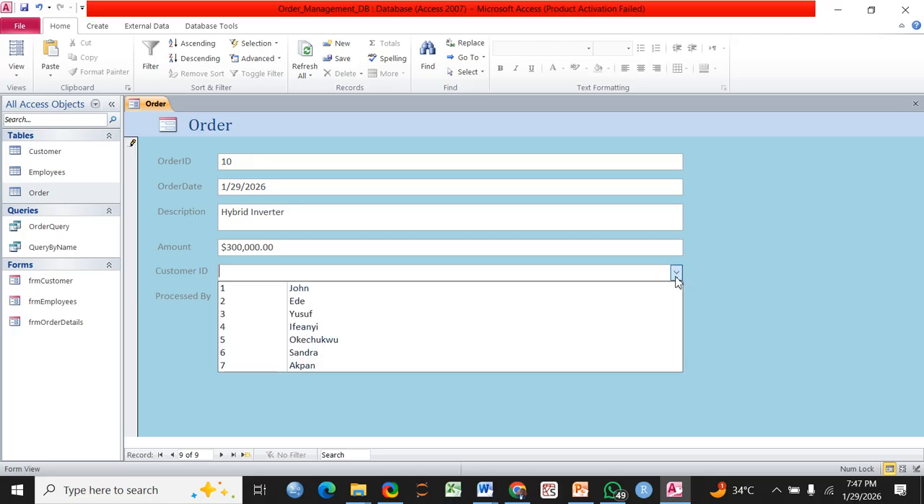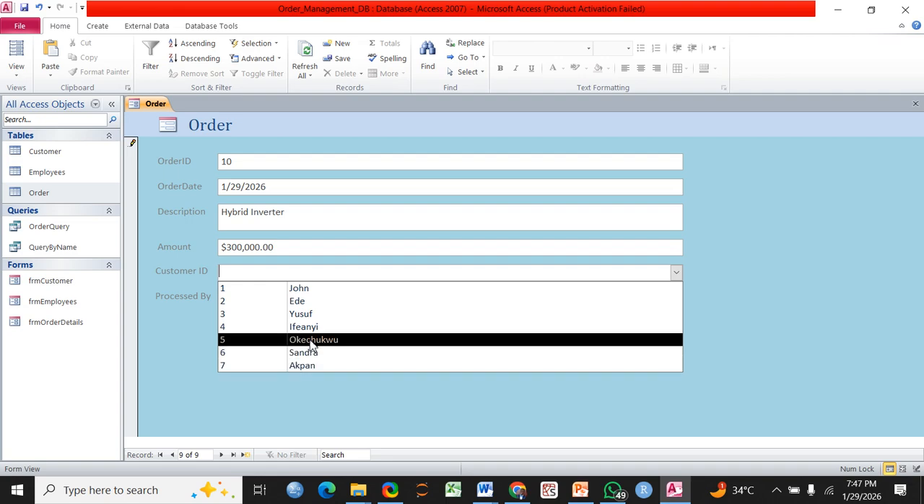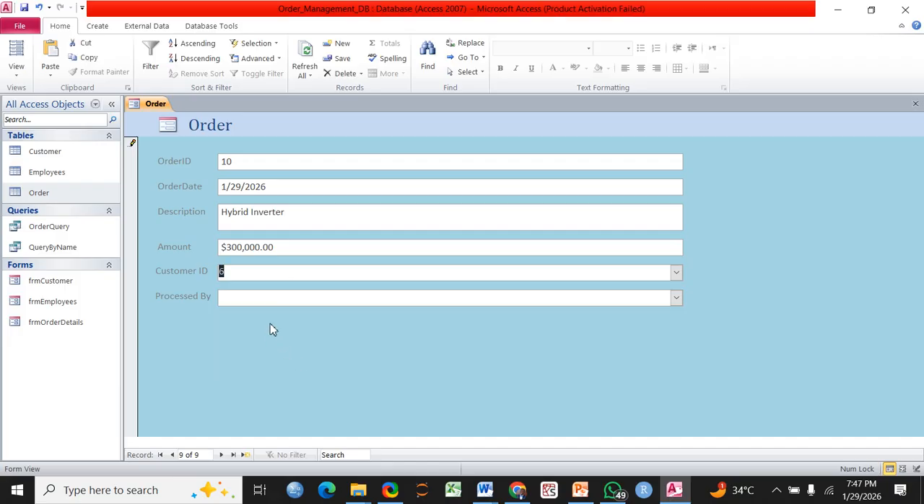I can't type here. I'll come here. Which of the customers? Already all the customers that are in this database, in the customer table, will be listed here. So I don't need to be guessing. Assuming I don't know their customer ID, but I know them by name, I'll say, yes, it's Sandra that actually bought this thing. So once I select Sandra, what will show is not Sandra, but it's what? It's a customer ID, because that's what I actually wanted to show them.